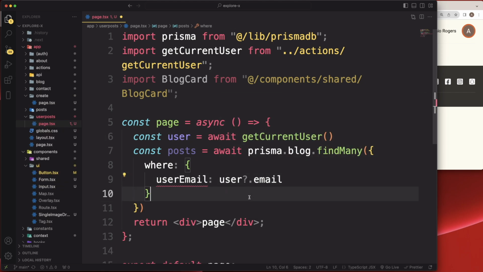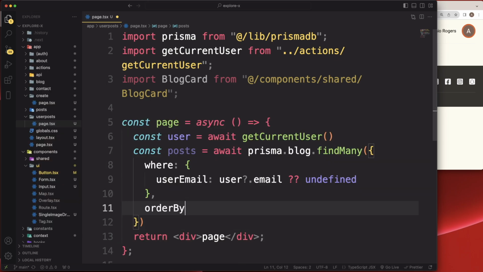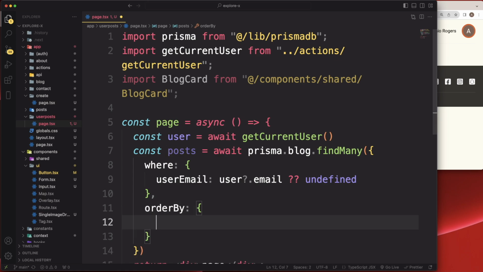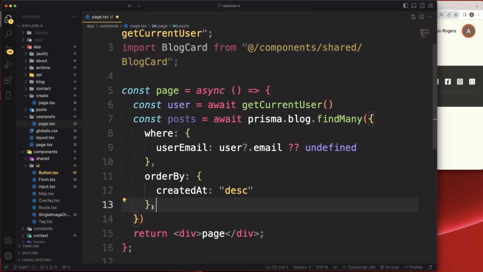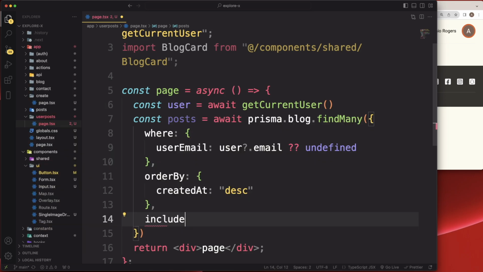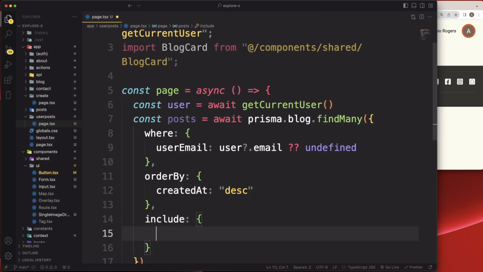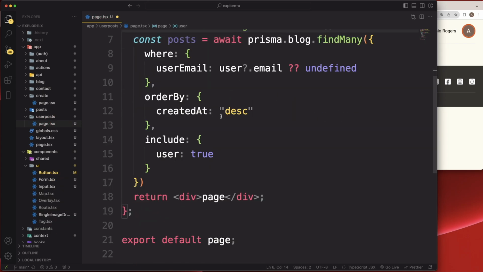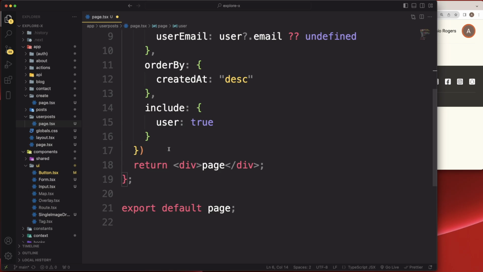Spelled email wrong. All right, so we are getting an error here, and to fix that we just gotta do two question marks undefined like that. All right, and we can also do an order by. So you can order by created at, and we're gonna do DEC. All right, and then we're gonna do another comma, and now we're gonna also include our user. So we're gonna do user equals true. So now we should have access to our posts.